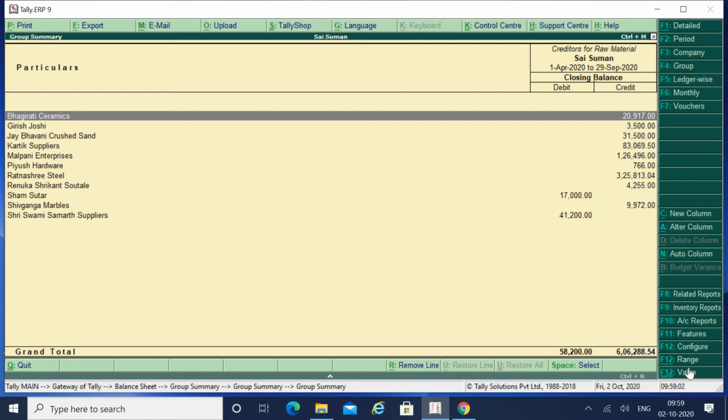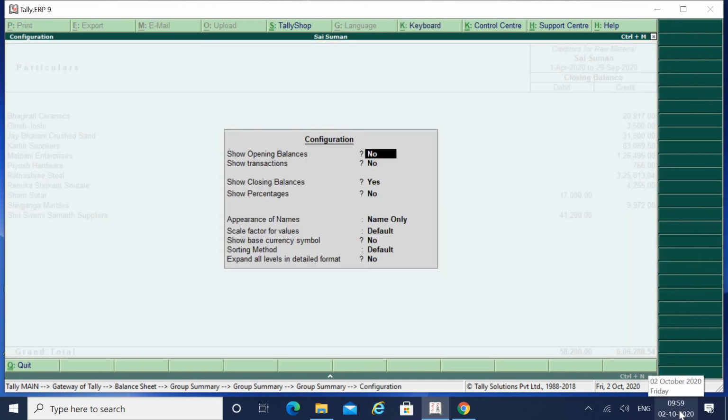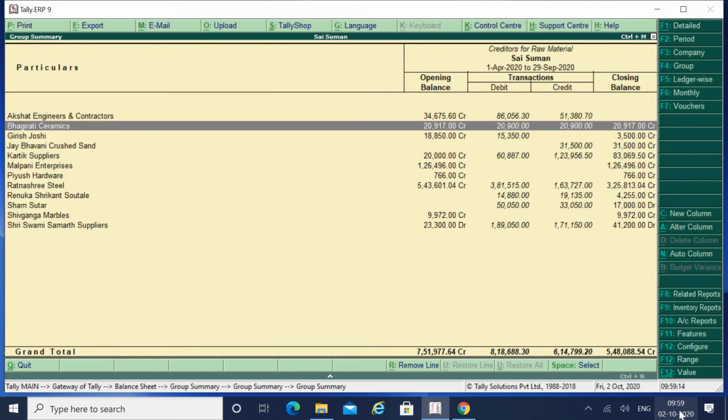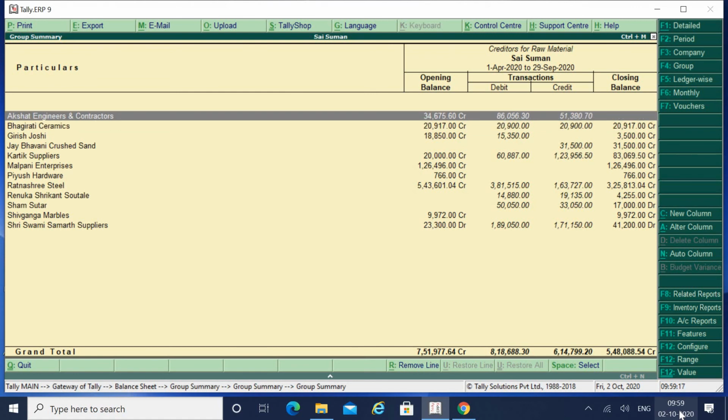If you want to view it, what you have to do is simply press Alt F12, or simply press F12, show opening balance yes, show transactions yes. Press enter, and now you can see Akshat Engineers, and the closing balance for that particular creditor is 0. So no outstanding remaining.